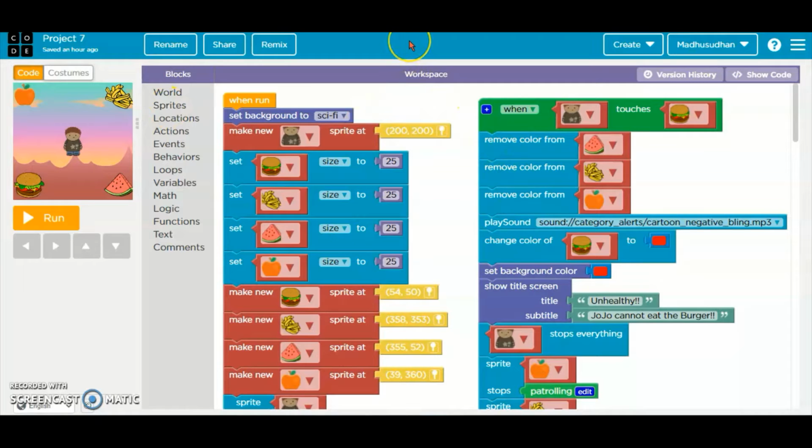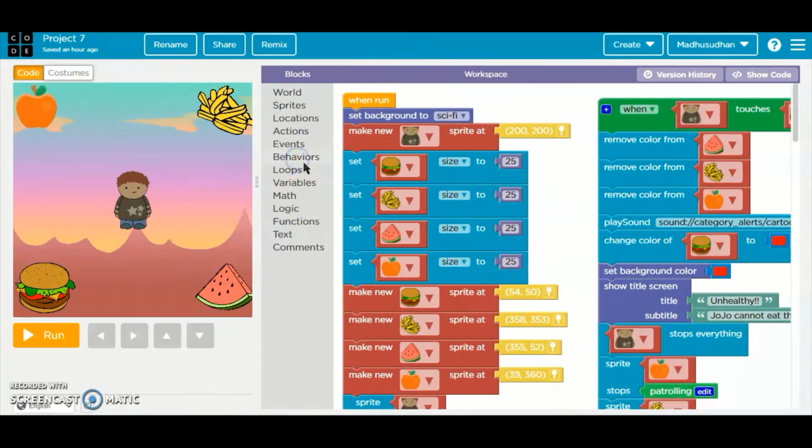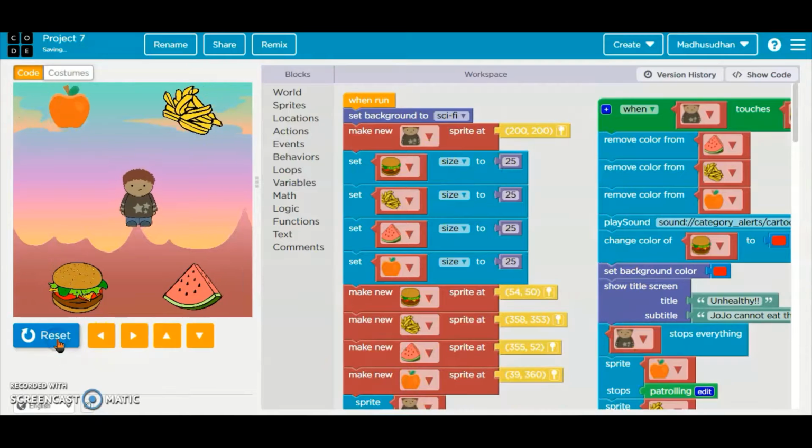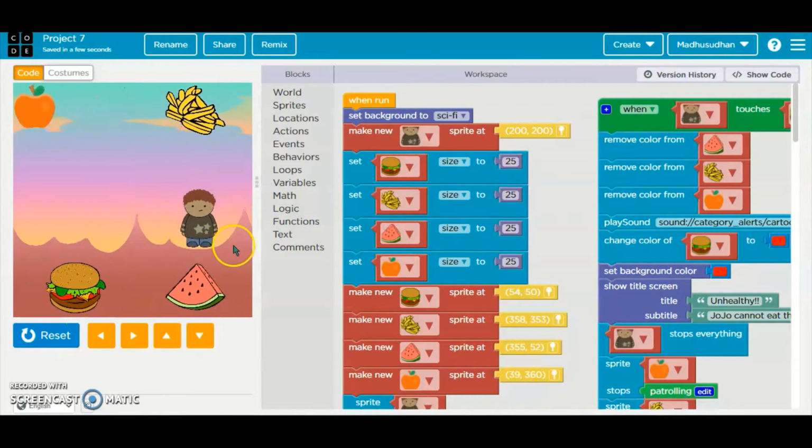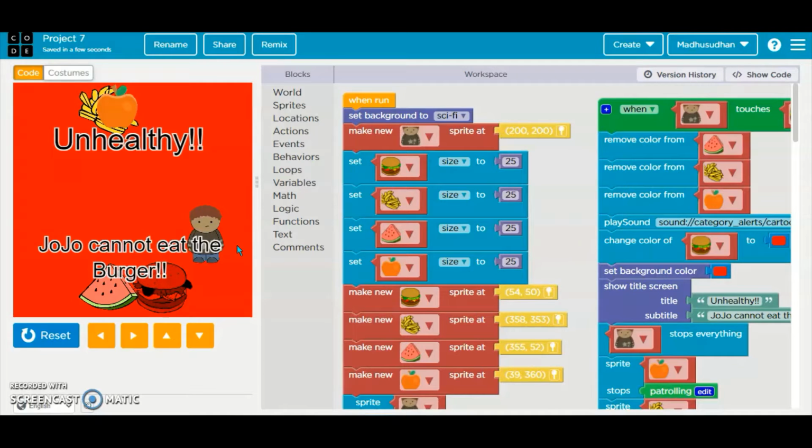Today, it's me Madhu. I'm gonna show you how to make a healthy and non-healthy food identifier. First I'm gonna show you how it goes, and then I'll explain how the code works. So there it is. The boy is wandering around, and then he touches a food, and it's a burger, so it's unhealthy.